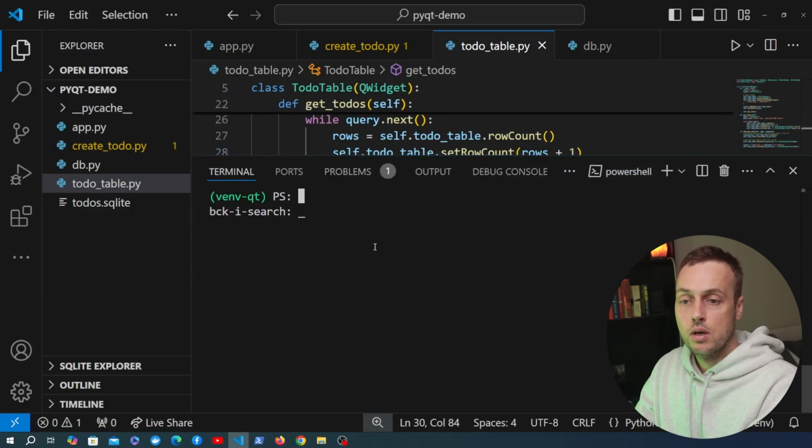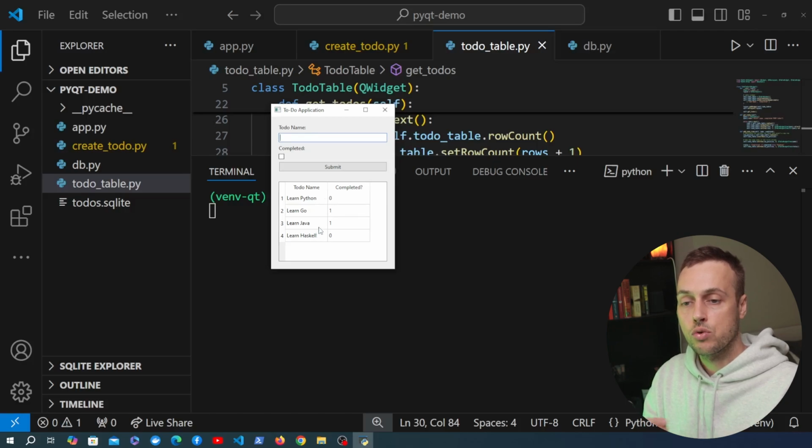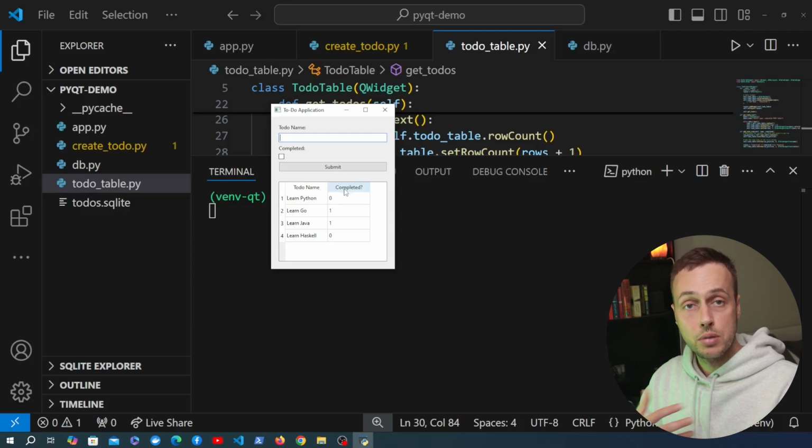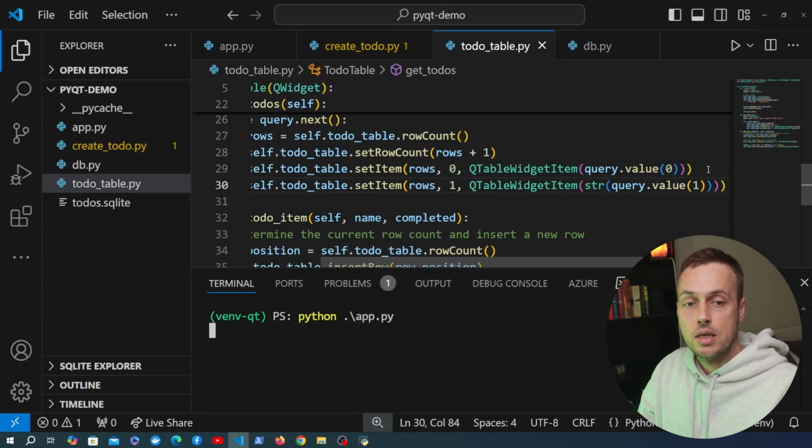So let me clear the terminal and rerun app.py, and you can see that now when the application loads, we have the existing database records in the table by default. Now we had a different format for the completed column when we added a new to-do. Instead of 0 and 1, it said completed and pending. So we're going to do some conversion of what we're getting out of the query here. Let me change this a little bit.